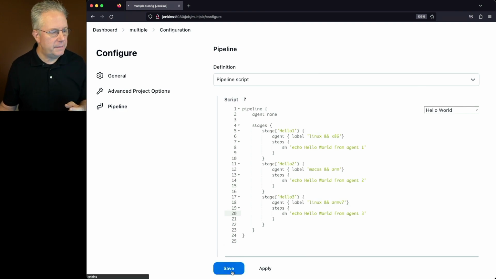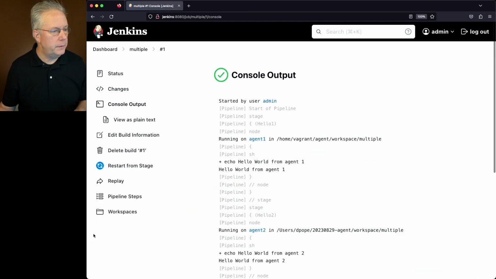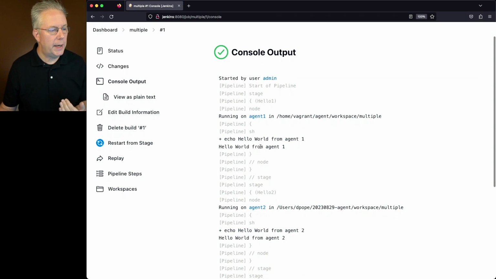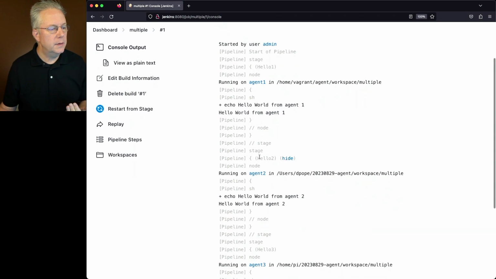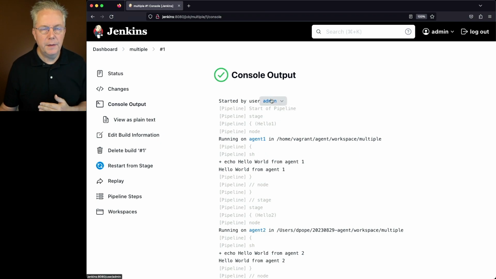Let's go ahead and click save and click on build now. If we take a look at the output of build number 1, what we're going to see is that we're running on agent 1 and we see our echo out for agent 1. We get down to hello 2, we can see that we're running on agent 2. And we get down to hello 3 and we can see that we're running on agent 3. But you'll notice at the top, there's no specifier for agent none. So if agent none is specified at your global level, there's no reference in the console output.